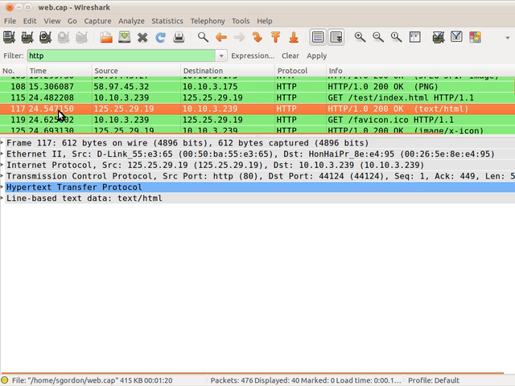This top portion shows a list of packets. When we select a packet here, we can see the details of that. So let's see that here. I'm selecting the packet that's come from the server to my laptop. I requested a web page, the server should send back a web page.